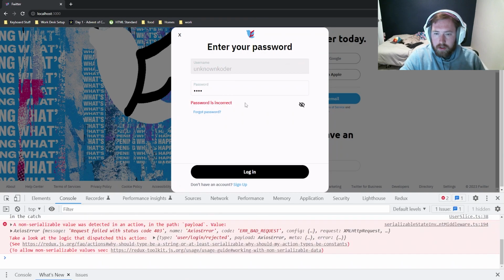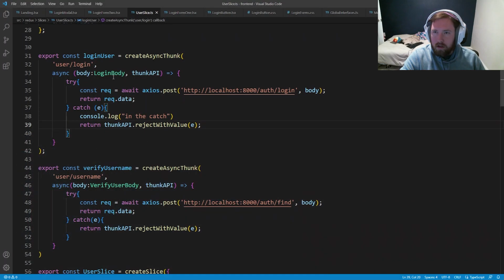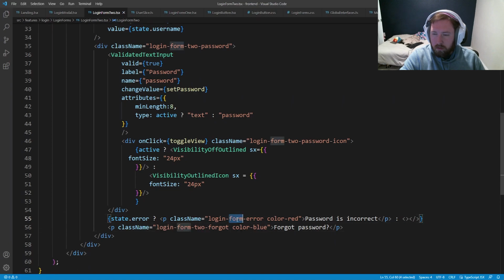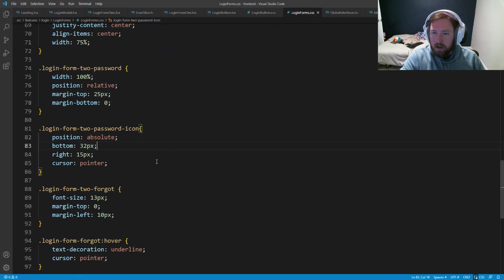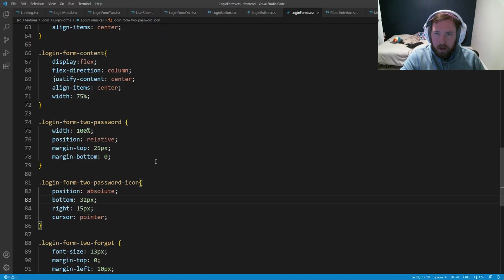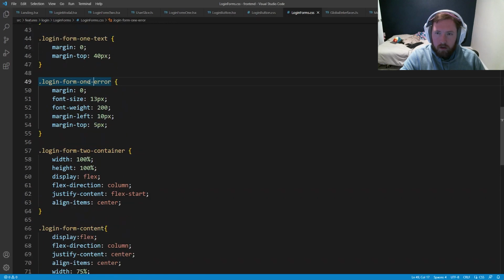For some reason, the styling is not quite right. I don't know what's going on with the styling, so let's take a look at that. So in our login form 2, login form error in color red, and I'm pretty sure inside of our login forms.css, we have a login form error. At least I thought we did. Oh, we need to name this login form error.